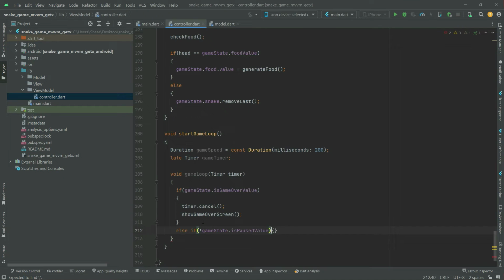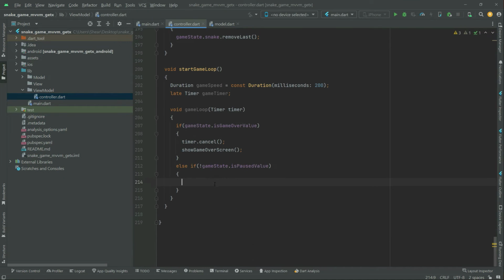So basically, first let me scroll down. If the game is not over and not paused, then we will check for food, collision, movement of the snake, and then we will update the UI. That's why I set this condition, and right inside it the things that I told you about. If the game is not over and not paused, then we will check for food, collision, movement of the snake, and update the UI.